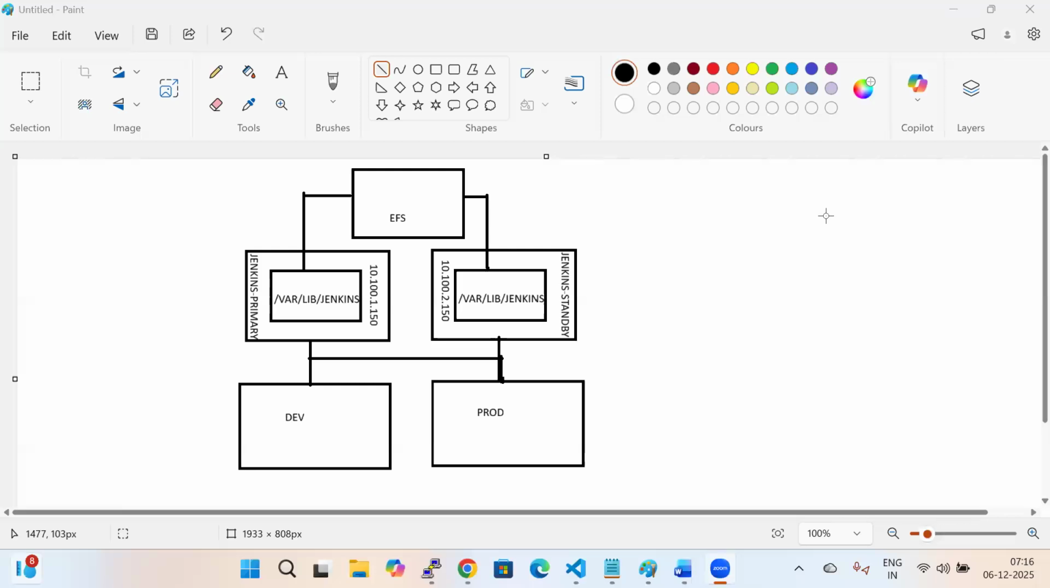So whenever we create a pipeline in the Jenkins master node, I mean the primary server, as both are in sync, the same pipeline will be available in the standby also, no? If the primary node is down, then we can run the pipeline on the standby, no? This is what we call high availability, right? Now go on with your question.